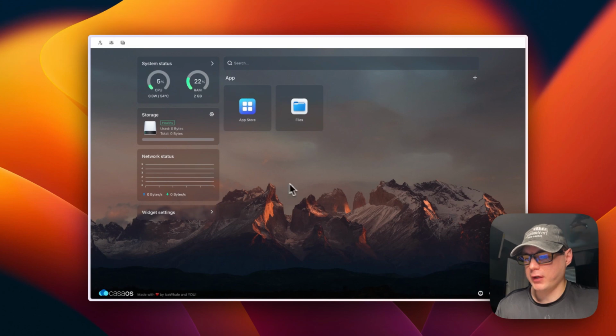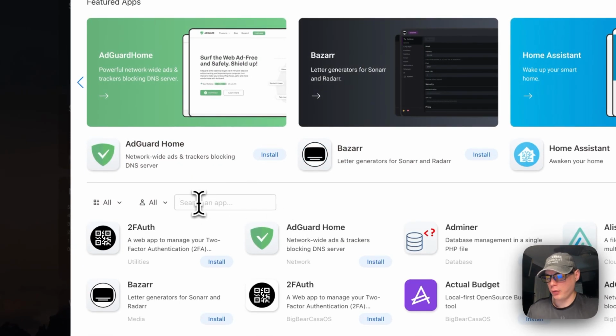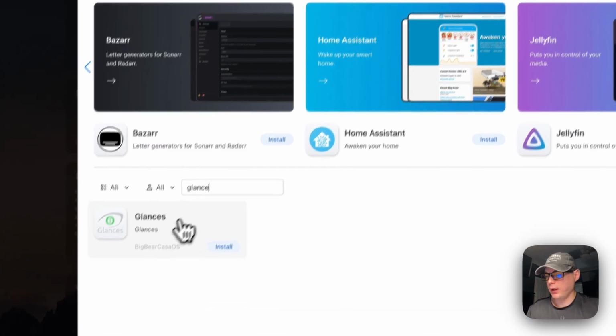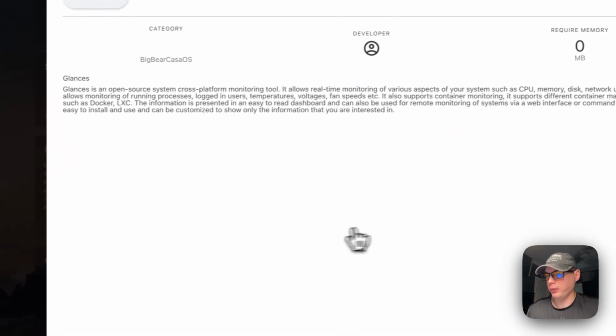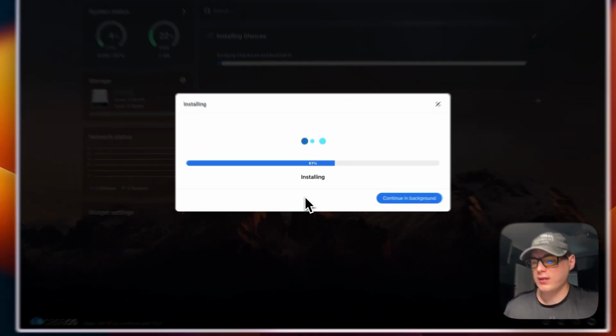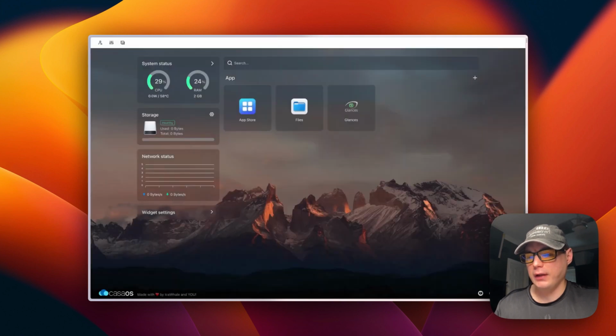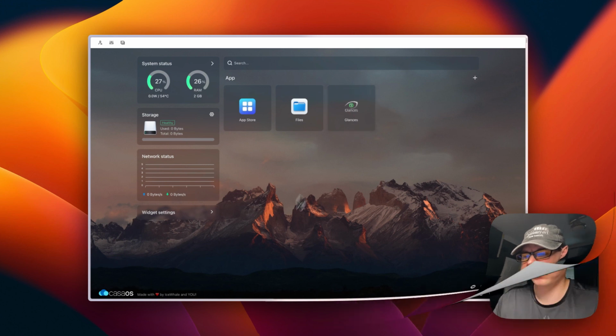So, I'm going to start on the CasaOS dashboard. I'm going to go to App Store. Then I'm going to search for Glances. And then now I'm going to go into it. Going to go to install. What this is doing is it's downloading the Docker container, getting extracted, and then getting it up with Docker Compose. So we now have it installed.